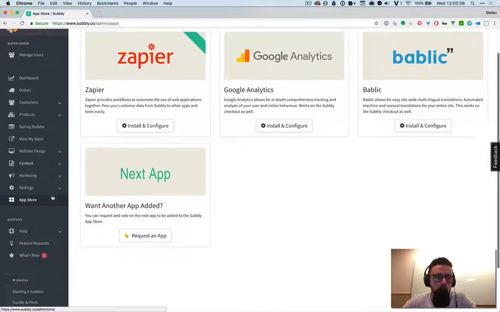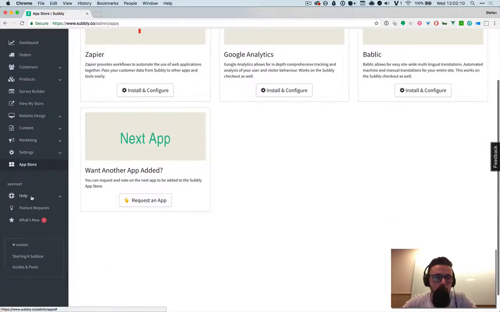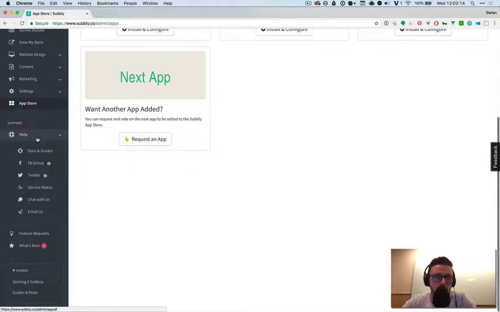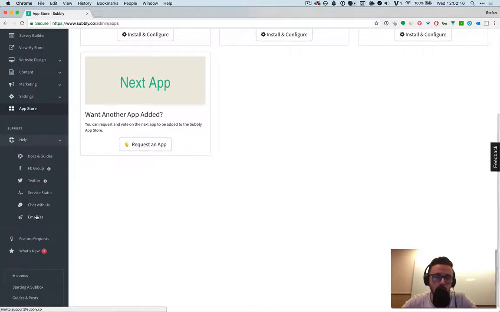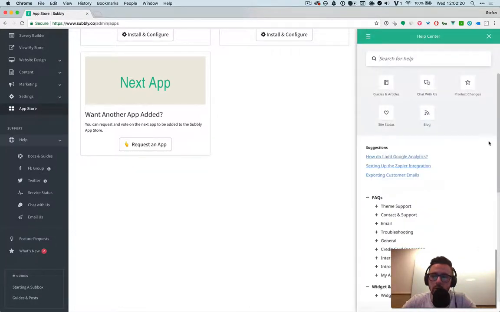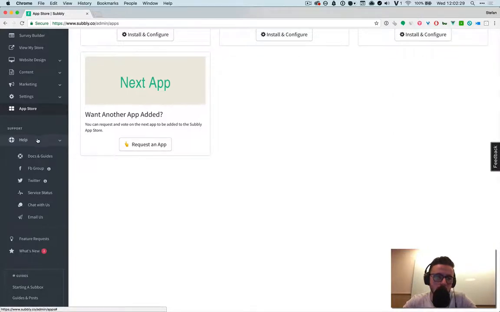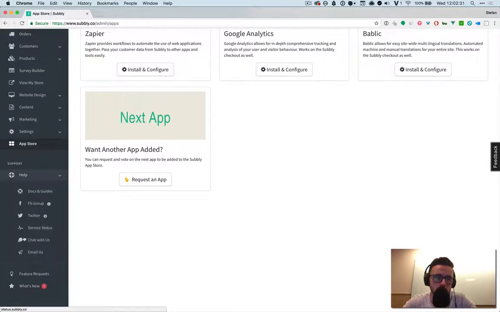And then last but not least, just to mention, we have all these different ways of contacting us and getting help with your Subly store, and we're always on call. There's also the green widget at the bottom right corner here. You can open that. There's a bunch of help articles. You can click chat with us and you'll get straight through to our team. You can also reach that here on the left hand side by clicking help on the support section.